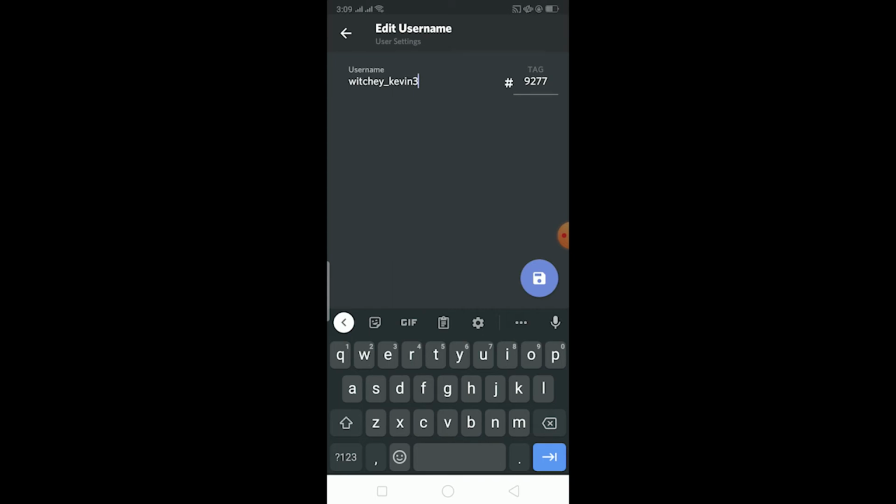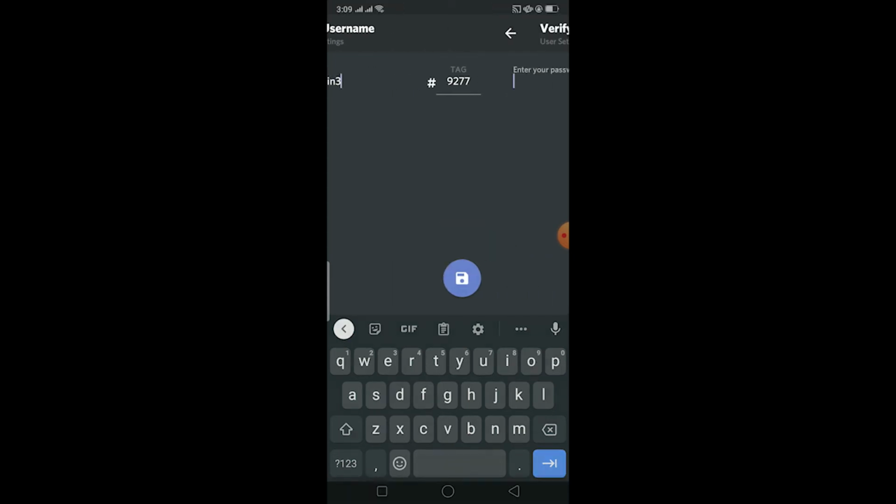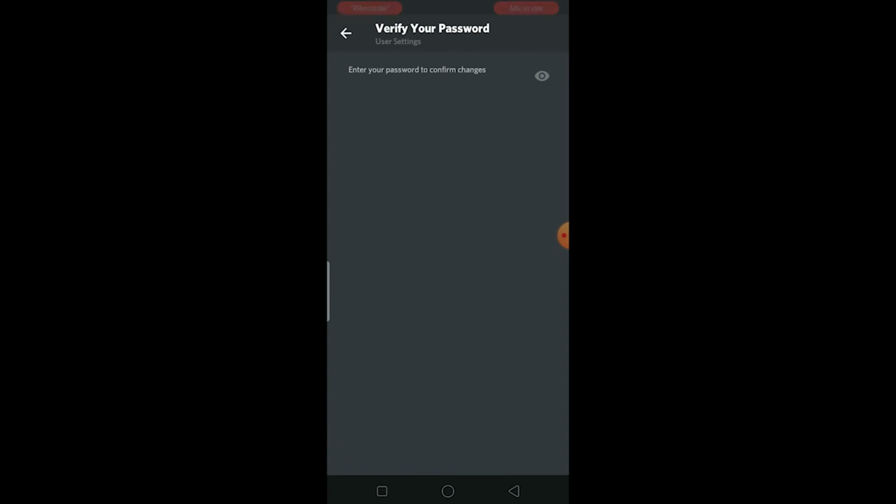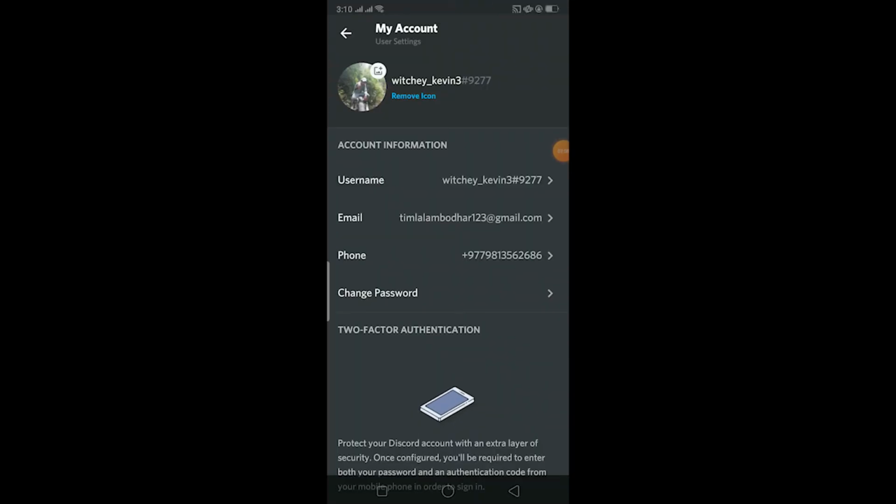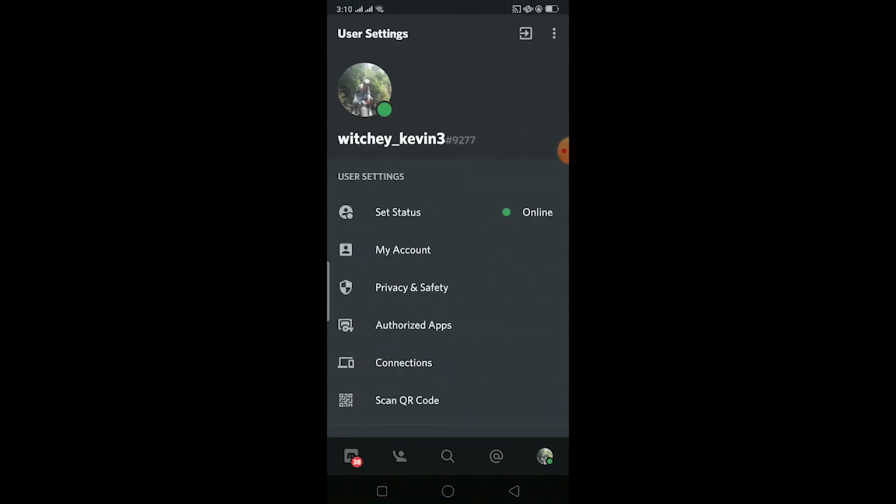After typing my new username, I can click on the save button over here. After that I need to enter my password to confirm it's me, the owner of the Discord account, to prove that I'm changing my username. So I'm going to enter the password, and as you can see, after entering the password, my username has changed to Witchy_Kevin3. So that's basically how you can change your username on Discord.